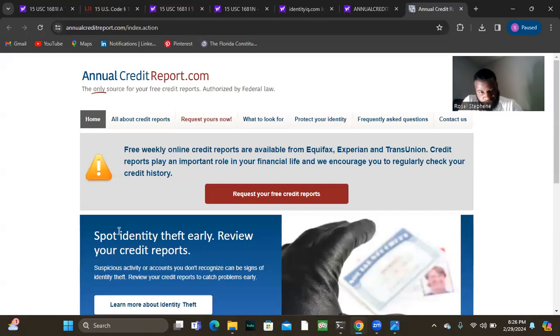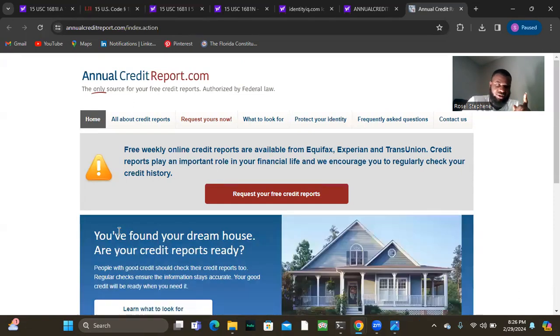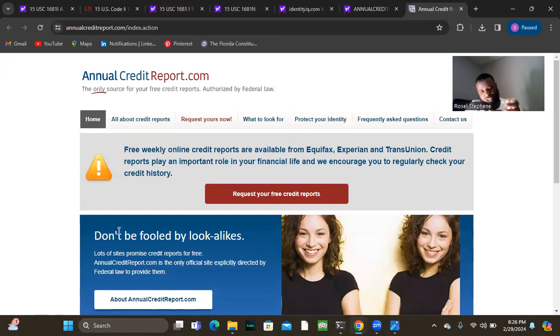But if you go on this one, it's not going to let you go back and forth. It's going to give you access to it one time. Every week you get access to this report for free. So when you get on Experian, make sure you write down all the information, because once you get off Experian, you're going to have to go back. So that's basically it.